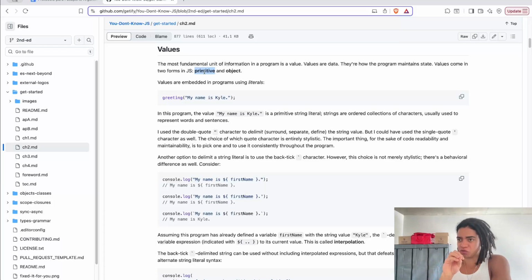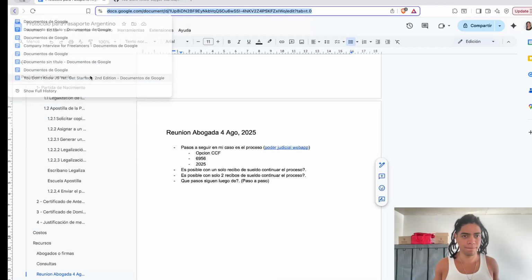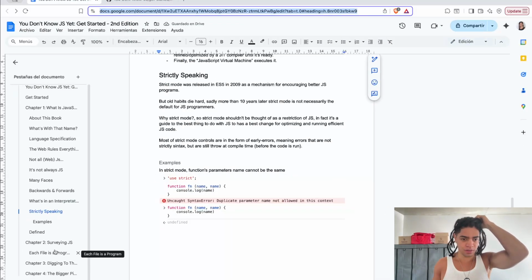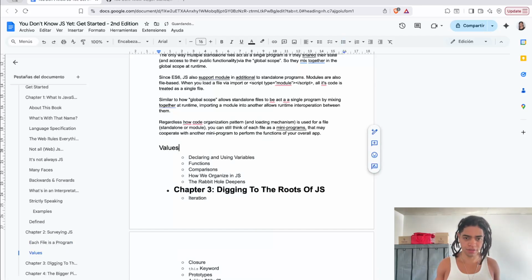So the way you can tell your program to store and keep the state of the program is through values. And primitives and objects are the two ways we can keep the state of our application. That's interesting. How can we maintain the state of our applications? Through a primitive, as I mentioned before, and through an object. So let me actually take note of this. This might be quite obvious, but it's important, at least to me.